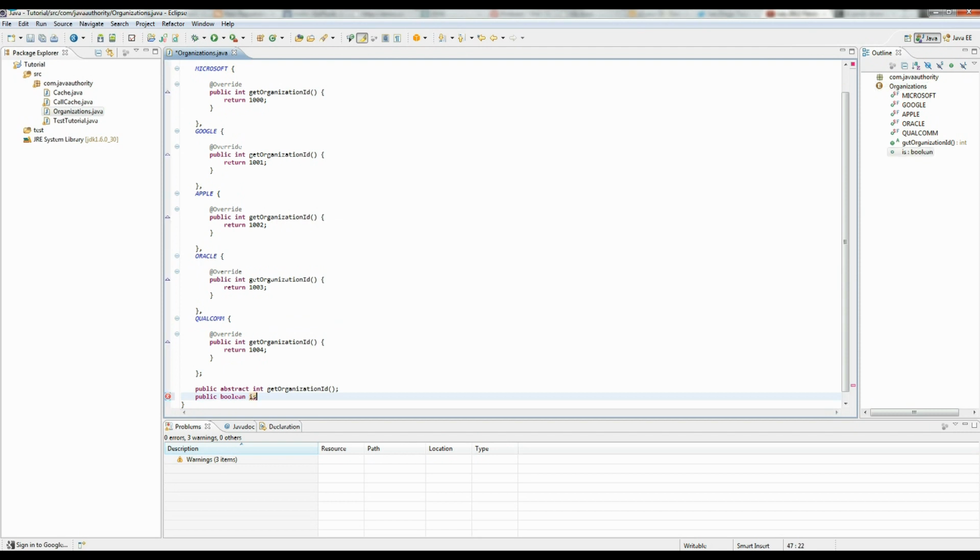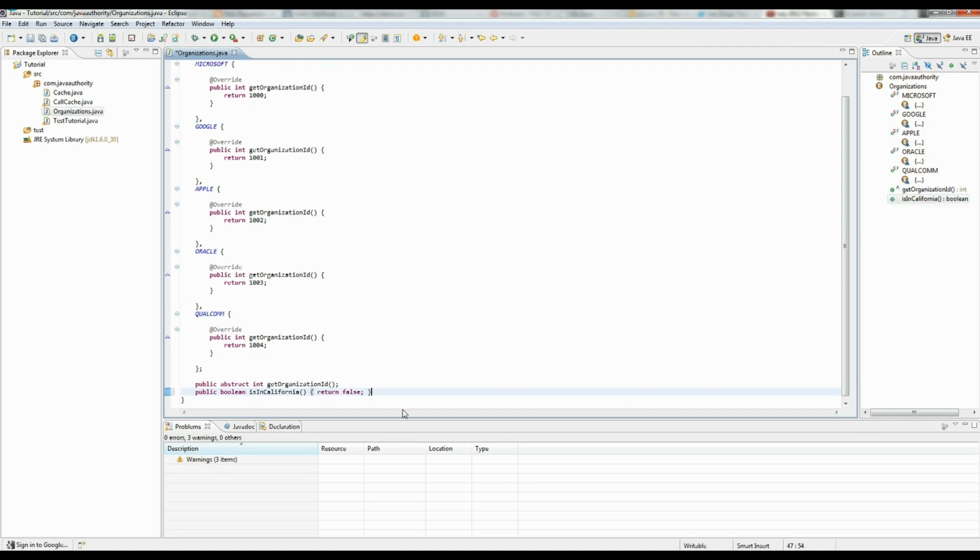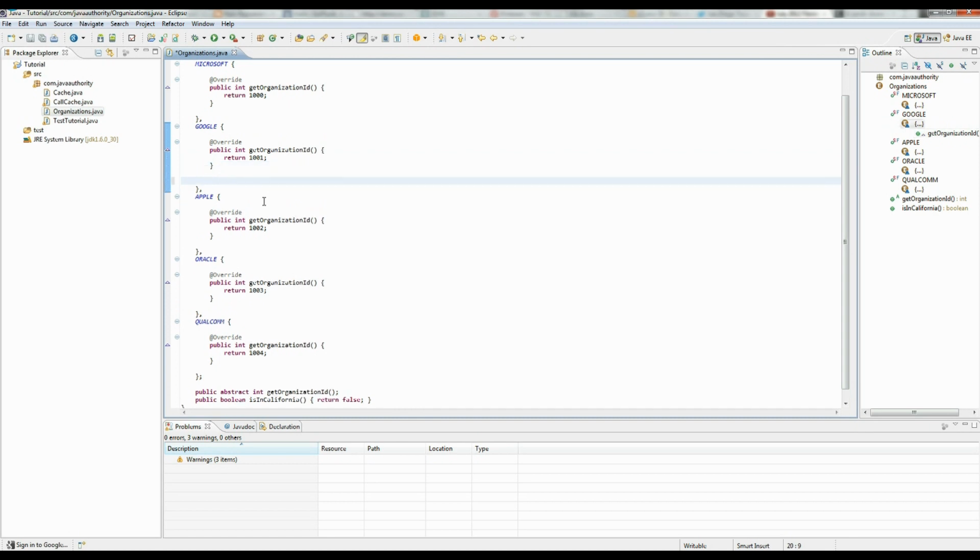So now the second method we're going to implement. All these tech companies usually are in the West Coast, at least these. And we're going to create a method, a boolean. It's going to return a boolean, isInCalifornia. And by default, it will return false. Notice I didn't put abstract. That's because if you call isInCalifornia and the particular enum does not have isInCalifornia already defined, overriding it, it will return a false.